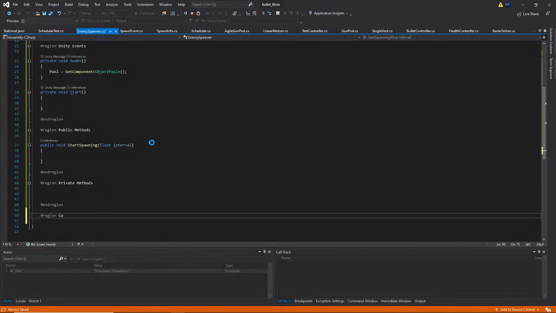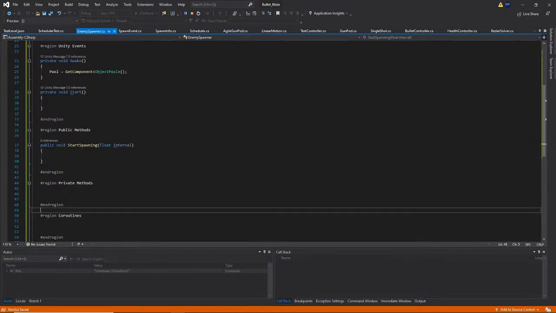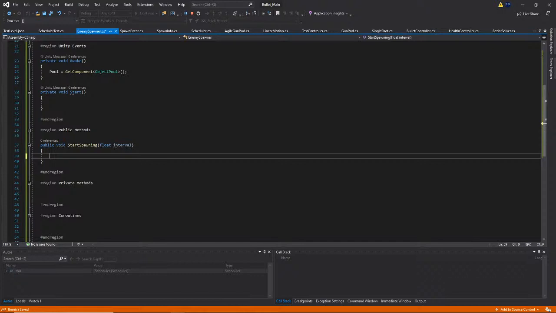And region coroutines. No. Well, you want another mag just in case you have to reload. No, you have one. It's in your rig. So we're gonna do this. Start spawning. So he'll reload with that mag.